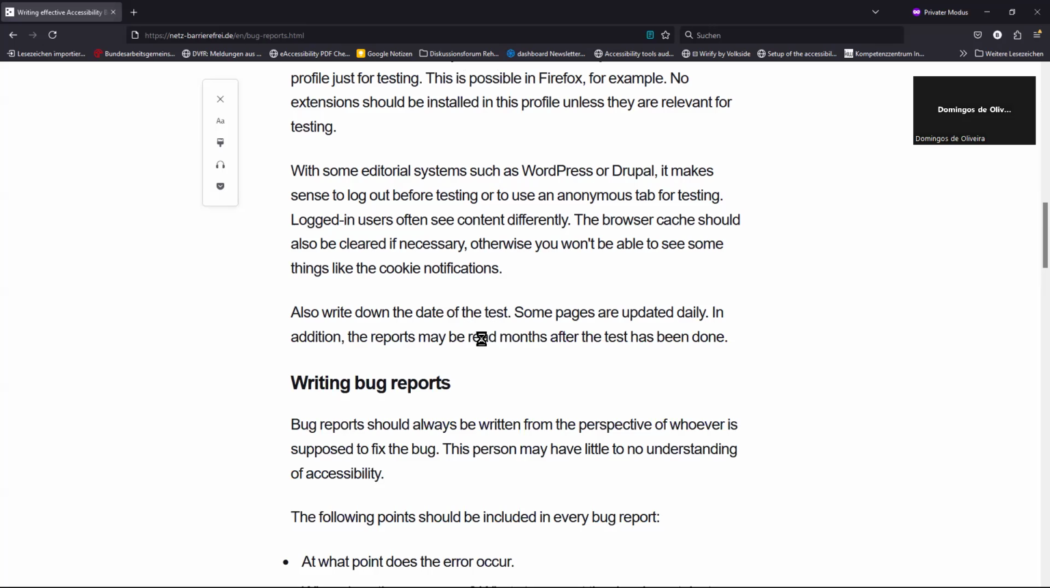One important piece of information is the date of the test. It can happen that websites are changed on a daily basis, and for the developers it is important to reproduce the errors. They need to know the date to do that.